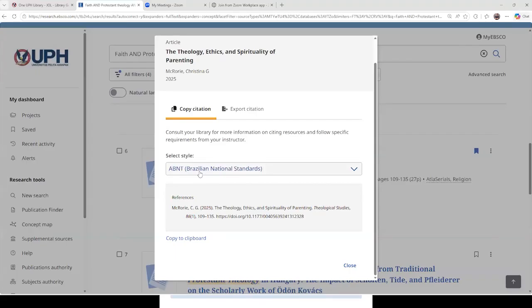Just confirming, is this your preferred citation style? No, we use APA and maybe Turabian. All right, yeah. Thank you for confirming.